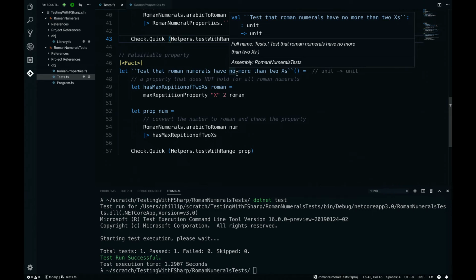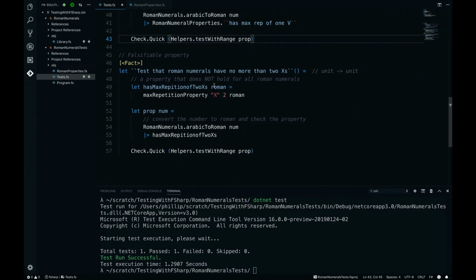And this is a lot more efficient than if I were to just write a billion tests and see which ones passed and failed, and throw out the failures. Right. So in this case, I've defined another property. I've done it by composing this max repetition property here, and I've had this x, and I've said, okay, 2, no more than 2. That's the upper bound that I want to have.